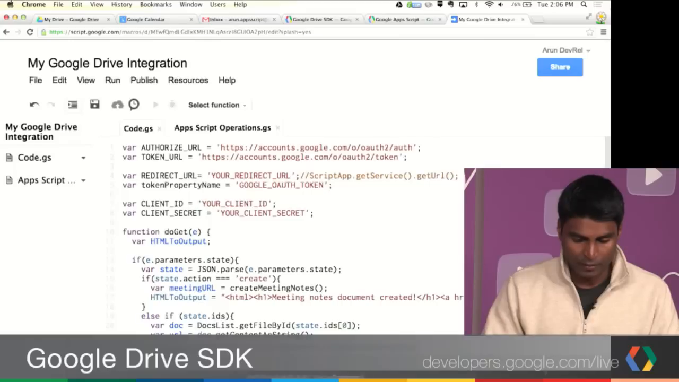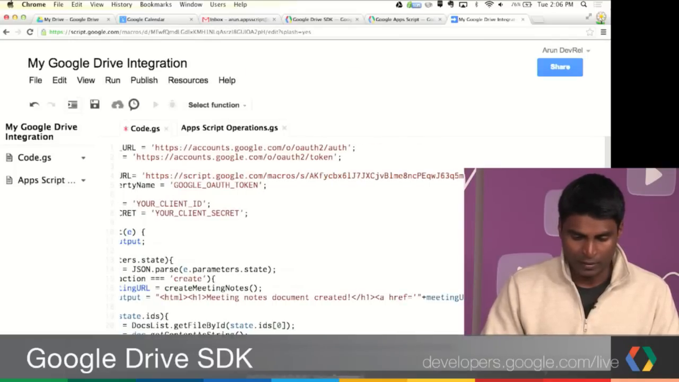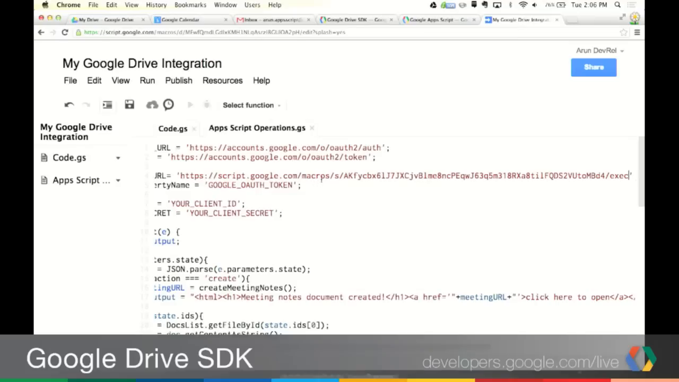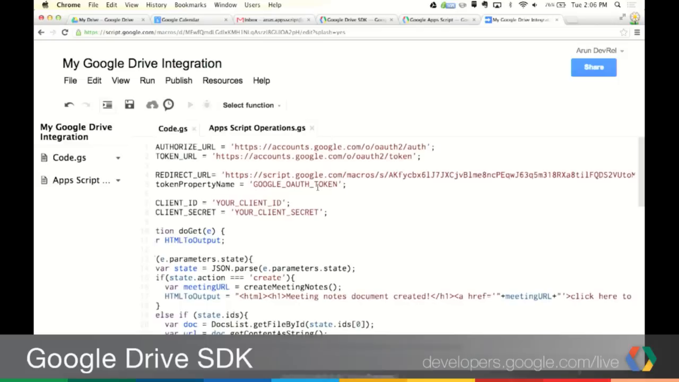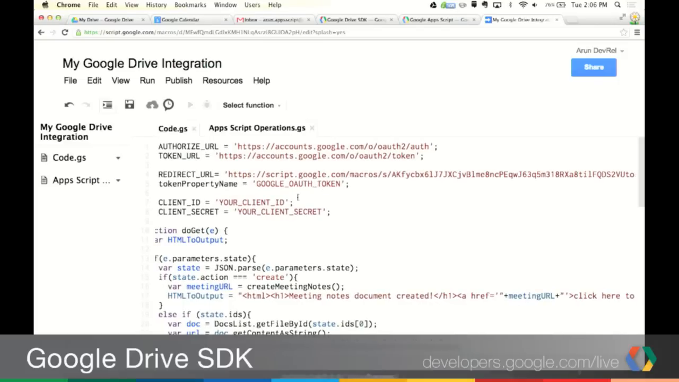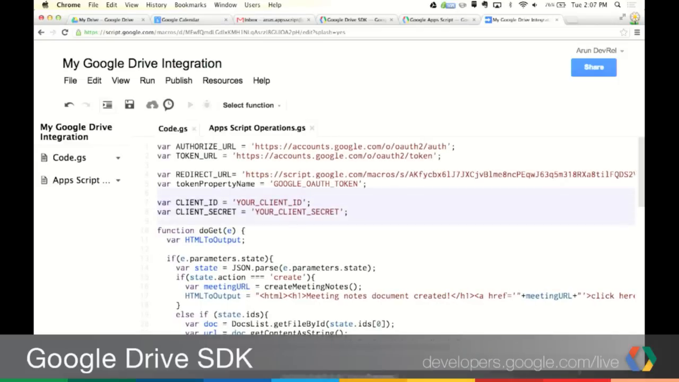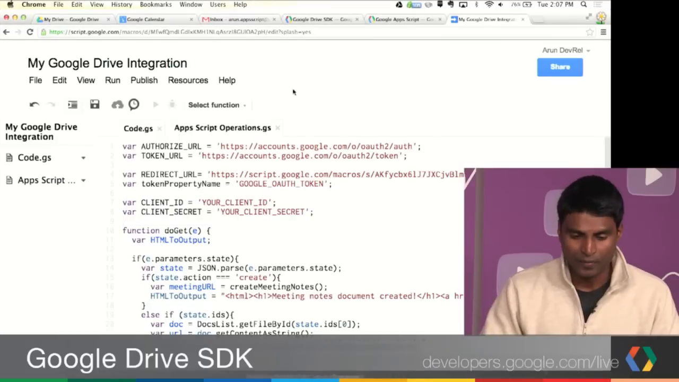I'll hit copy there, and I'm going to say that's my redirect URL. I'm going to manually paste that in. There are ways to programmatically determine that, but it's best to kind of manually paste that in for debugging and make sure that you're looking at the right thing. The next thing it's asking me is for client ID and client secret. So these are things that are related to OAuth. So we'll kind of set that up really quickly.